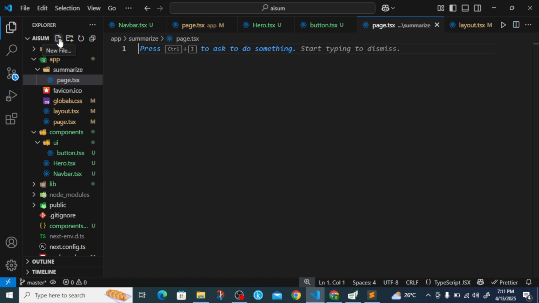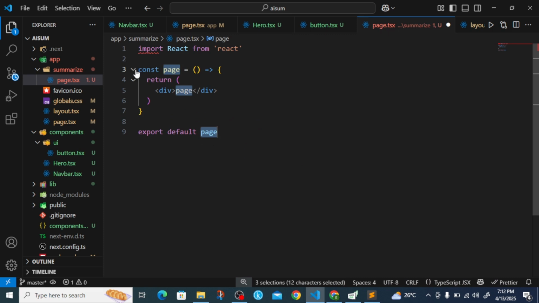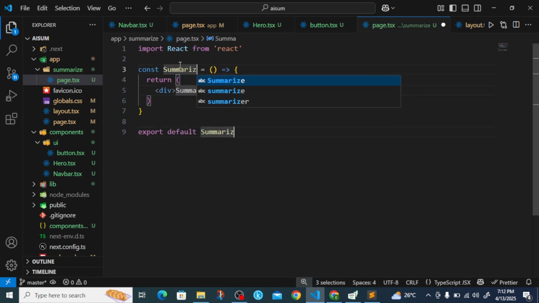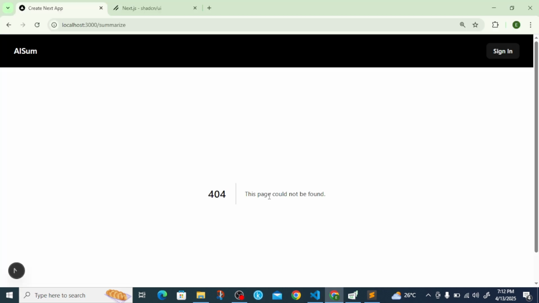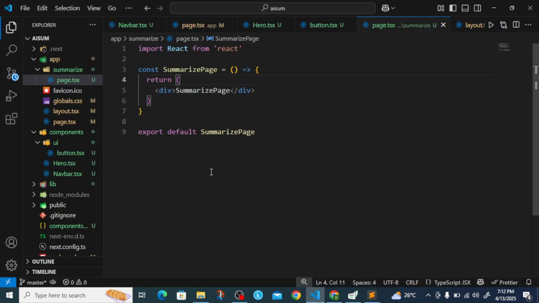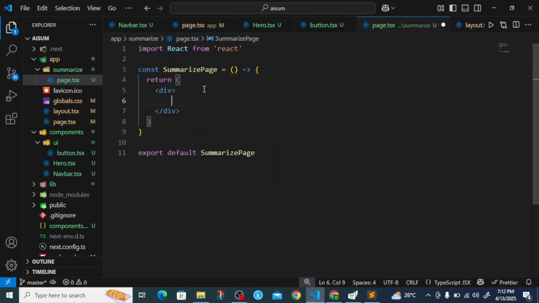Just like that, you have a page, but this is not yet a page because we don't have the components inside the page. I don't know if you get that. So we're going to create that page, and now you have a page. You can change this to summarize page, something like this, and then you have a page. Now if you go back here and refresh, there you go, we have a summarize page already. All right, now let's go to our code and let's start building this page.